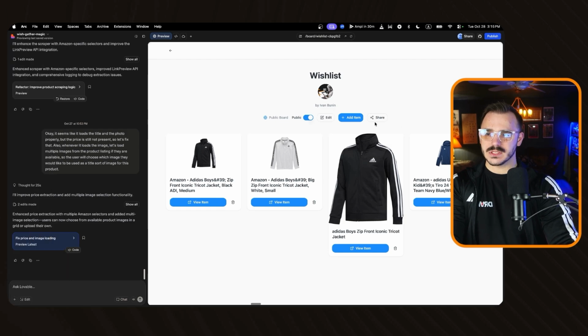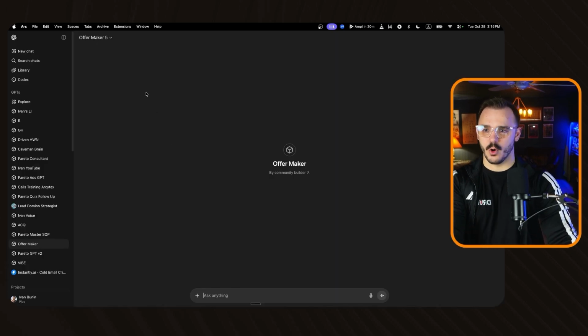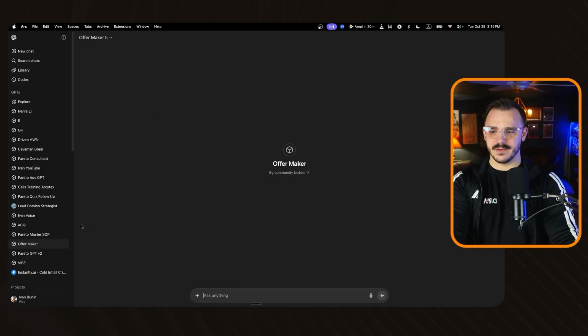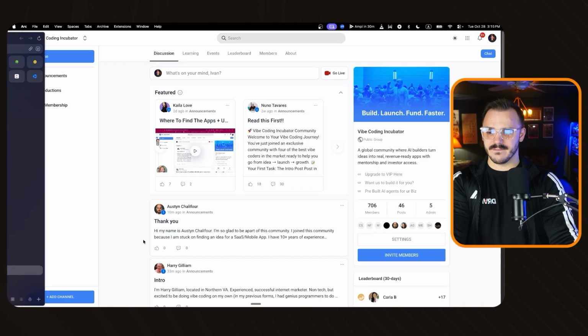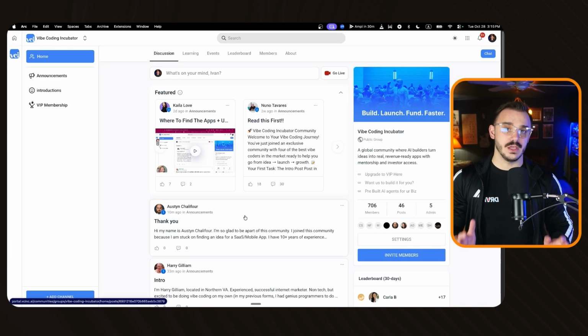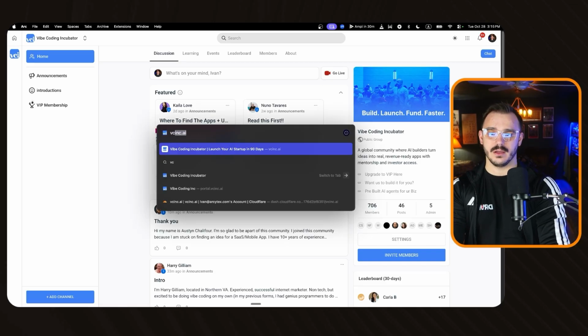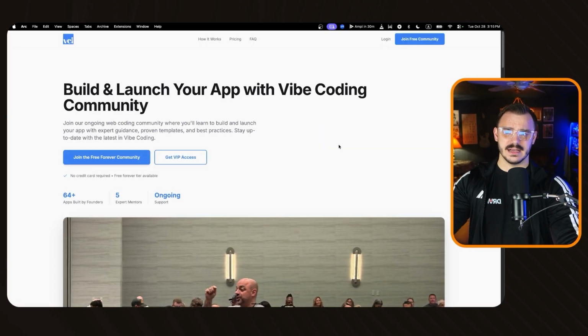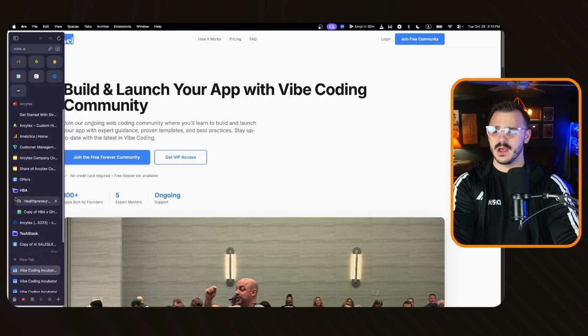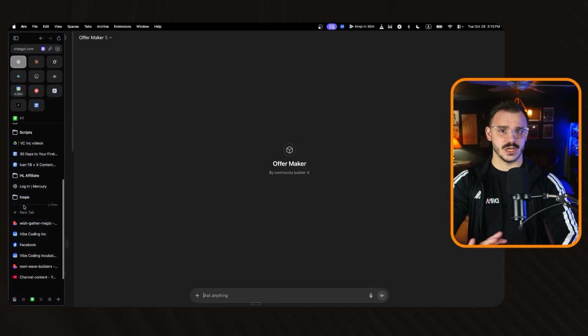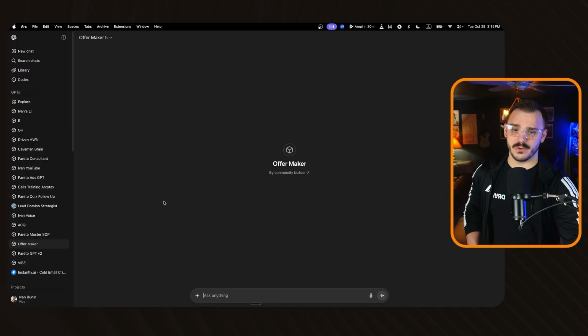So I will start by using Offer Maker. This is a custom GPT that I developed. This custom GPT is available in our free vibe coding incubator community. So if you're not yet here, you can join by going to vcinc.ai and you'll get access to this custom GPT for free. If you just want to use ChatGPT, that's fine. You will be able to get similar results to me.